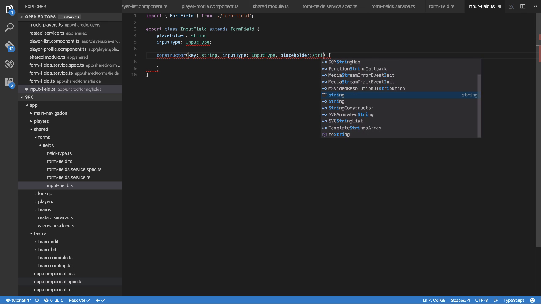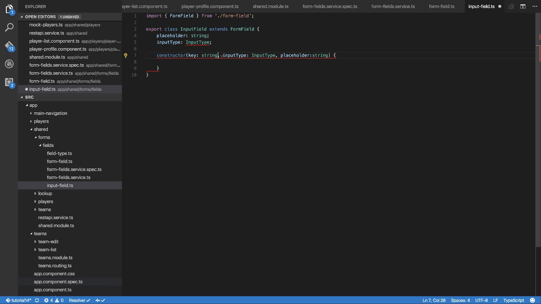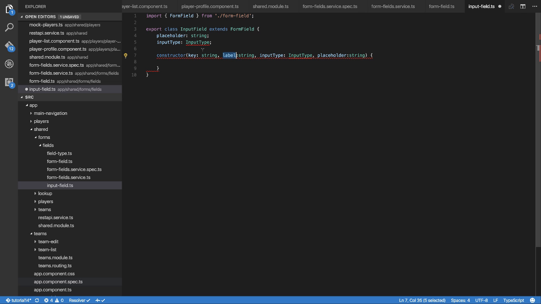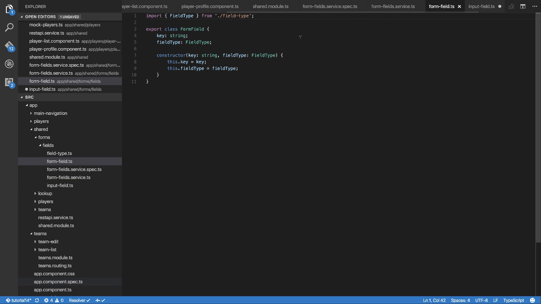First I'll define this as a string, but I think what we also need is to provide a label. So label, string, like so. And this label I'm going to store as part of the form field because it's not actually to do with an input, it's to do with the presentation of any form field. So in here I'm going to put in a field for that. So we've got label, and we'll make it string.